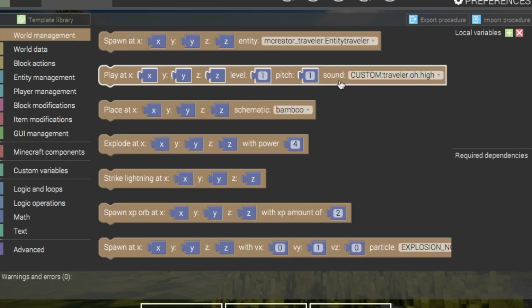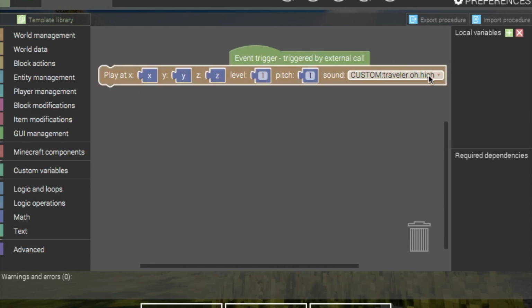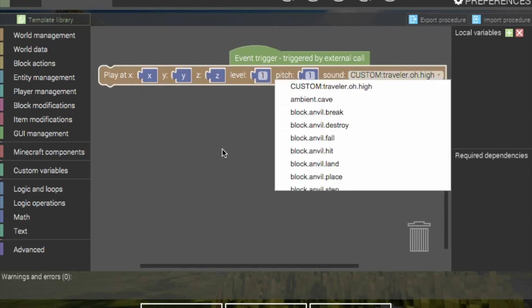The next block that comes up is playing a sound at, again, relative coordinates, at the amount of sound, like how loud it is, which is the level, and then pitch is how high or low the sound will be. You can choose from all your custom sounds, and I believe vanilla sounds as well.